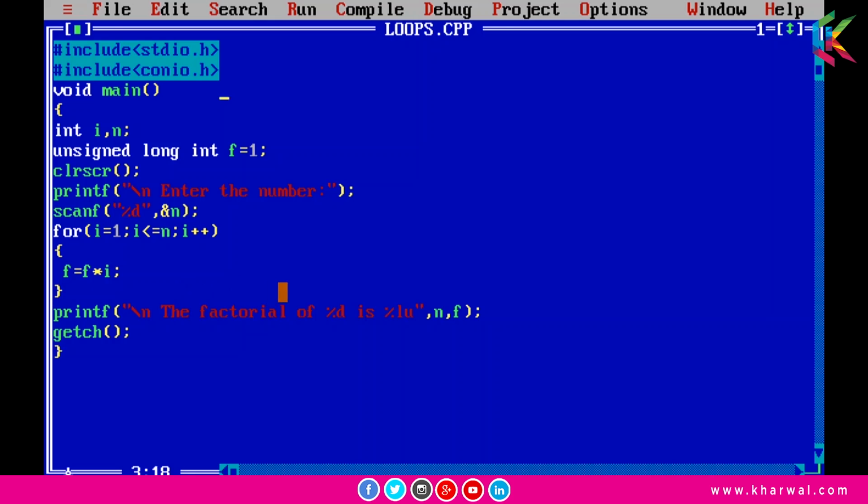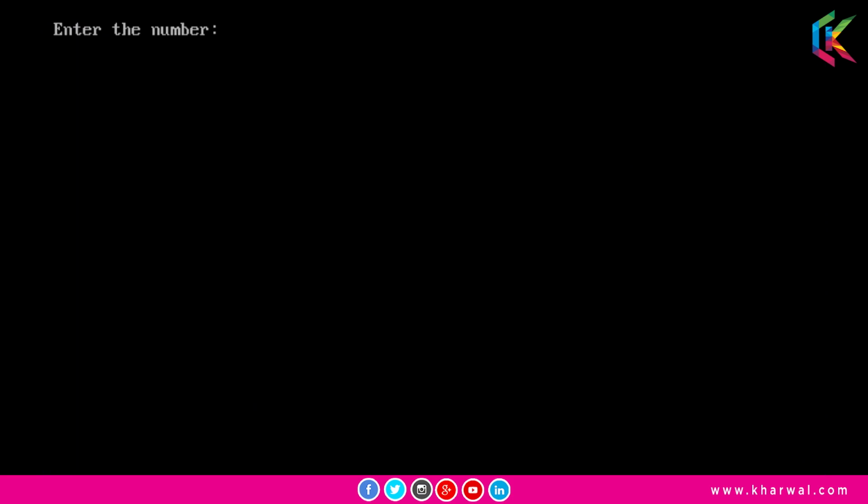factorial by using this statement, and here we are using the format specifier %lu, which is used for unsigned long int. Now guys, if I run this program, it is requesting to enter the number, so let me enter the number. Factorial of 5 is 120.